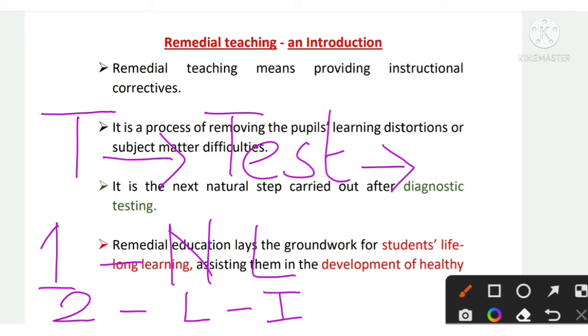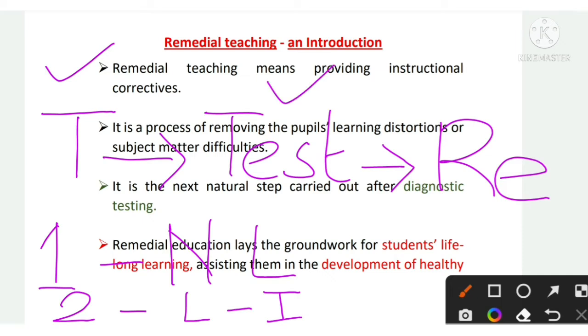In this kind of situation, the teacher will go for reteaching. So this is a simple idea of remedial teaching. We teach first and we take a test later, and if the students are not learning or are learning incorrectly, we go for reteaching. This is the process of remedial teaching.